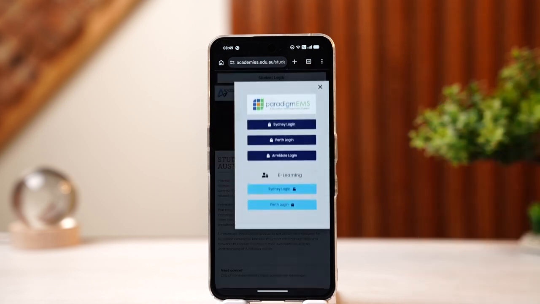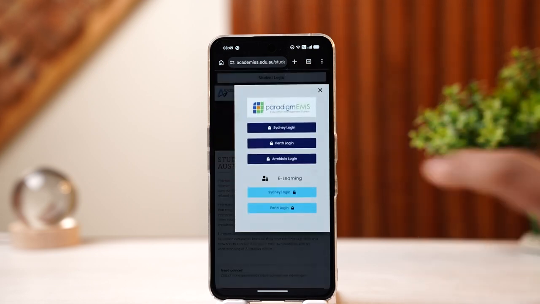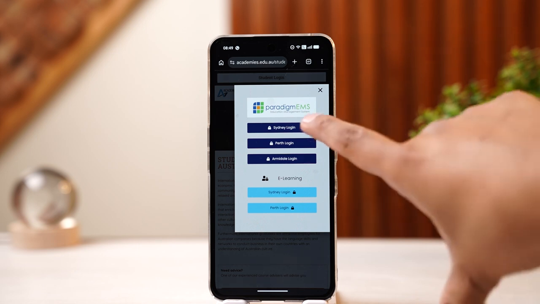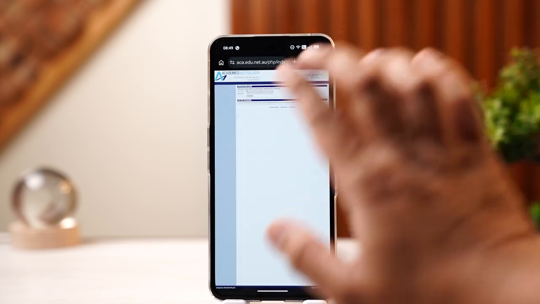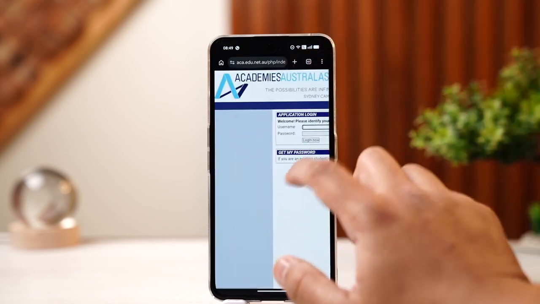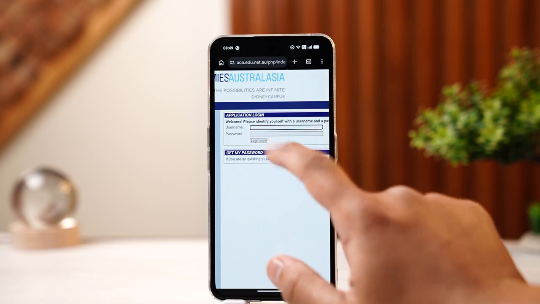You must tap on student login, and then for now we're going to be tapping on Sydney login. If you have a mobile browser, you may have to zoom in and then enter your username and password and then hit login.